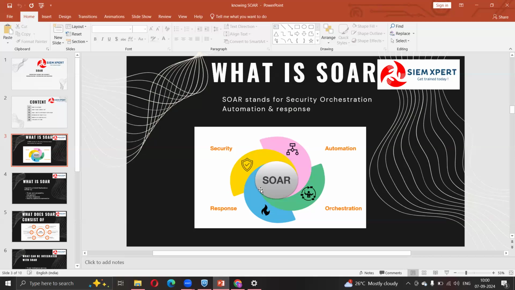So SOAR will be taking the logs from SIEM, and not from the other security tools, like the logs from SIEM or EDR? Again, I'm saying that SOAR is not taking logs, it is taking detections. Yeah, it is taking detections, offenses.